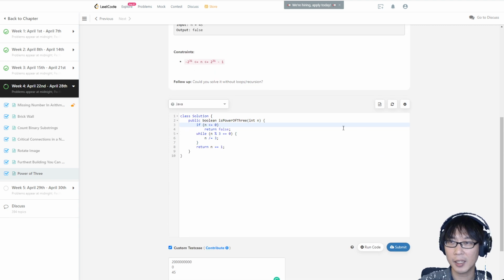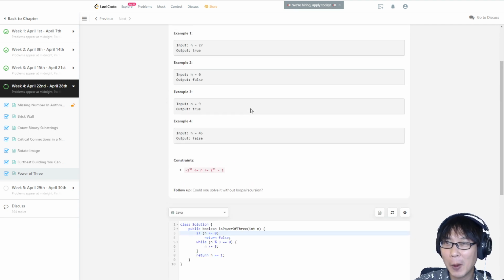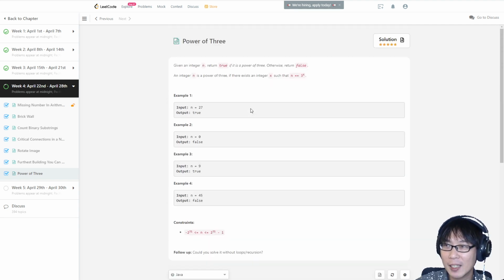But now the real question is the follow-up. Can you solve it without a loop or recursion? Well, short answer is I can't. But somebody else is able to do it. So I don't know. Let's see the solution, okay?